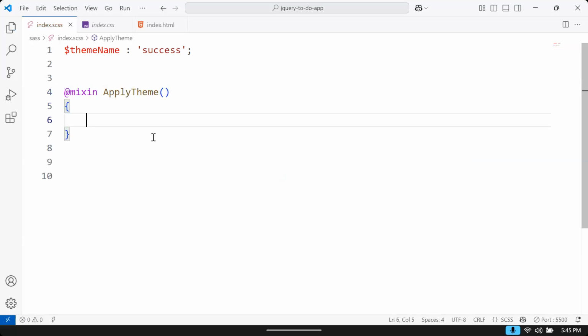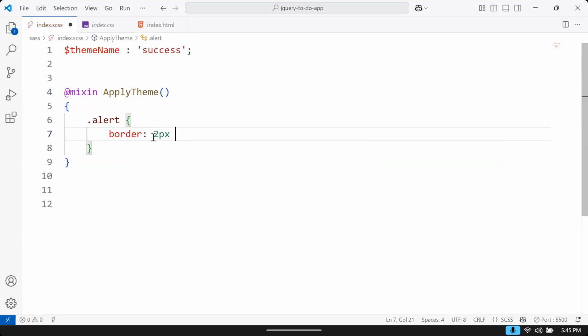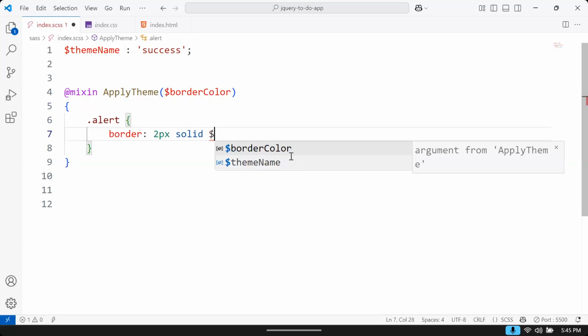What are the effects? For example, we are using here dot alert. Alert is a class, so it should have a border. So 2 pixel solid. And what should be the border color? Border color depends on the color that you mention. So apply theme is expecting some parameter, $border-color. Border color is the parameter. We will collect the parameter and use that here.